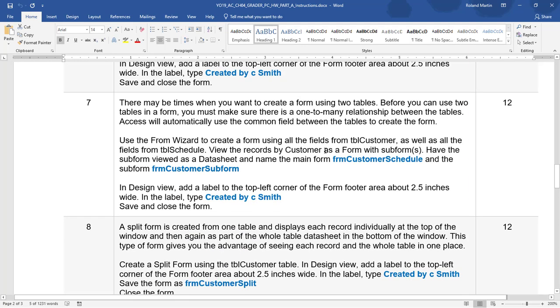Now we're at step 7. Now there may be times when you want to create a form using 2 tables. Before you can use 2 tables in a form, you must make sure that there's a one-to-many relationship. One record in one table can have many records. You don't want a many-to-many relationship. One-to-many is the ideal relationship when it comes to your relationships in relational database management systems.